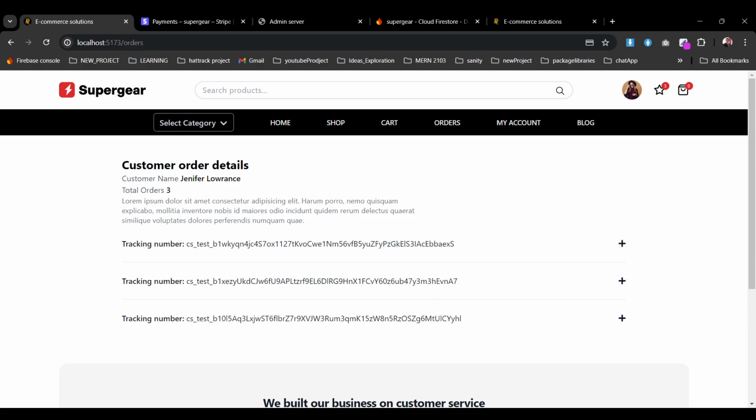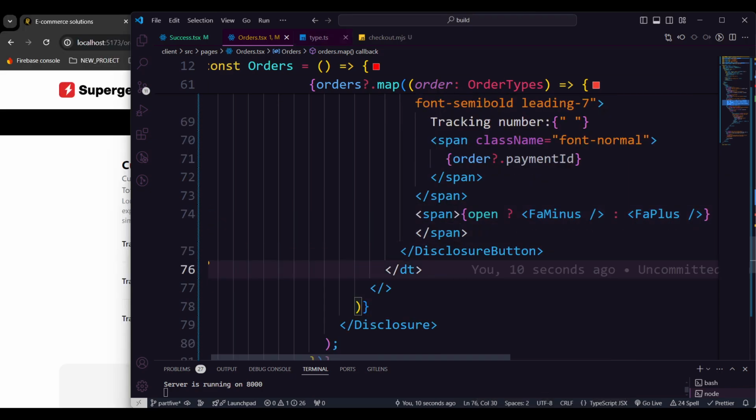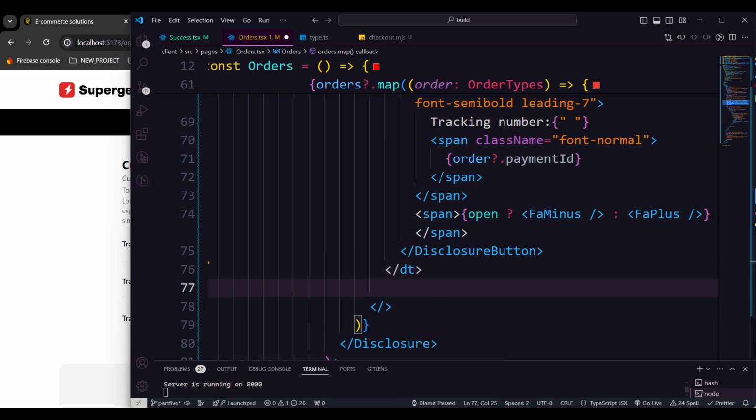Okay, now we have our items here. So now the other parameters, that's the Disclosure.Button, is finished here. So now we're gonna pass that panel. So before passing the panel, as you see in the panel, we're gonna pass the image and other properties, but we're gonna get one more parameter here.